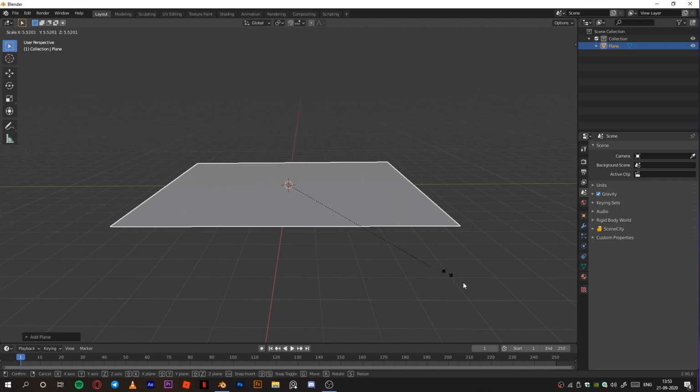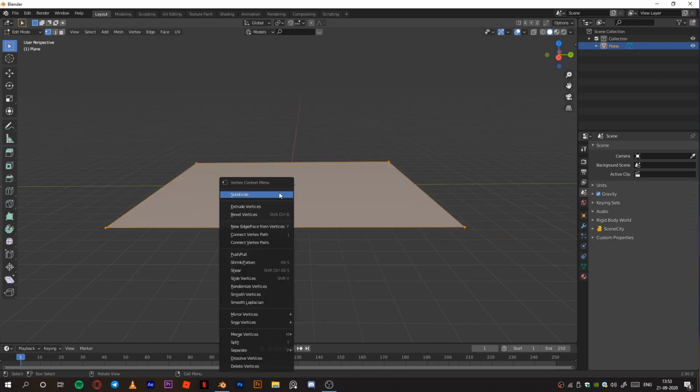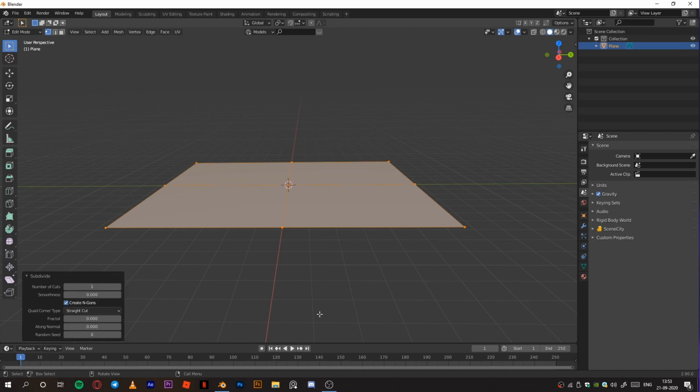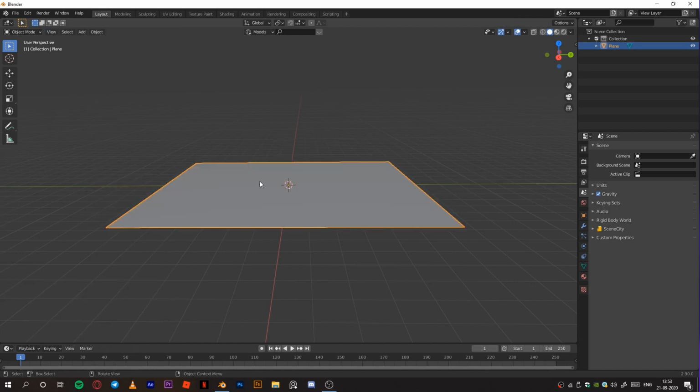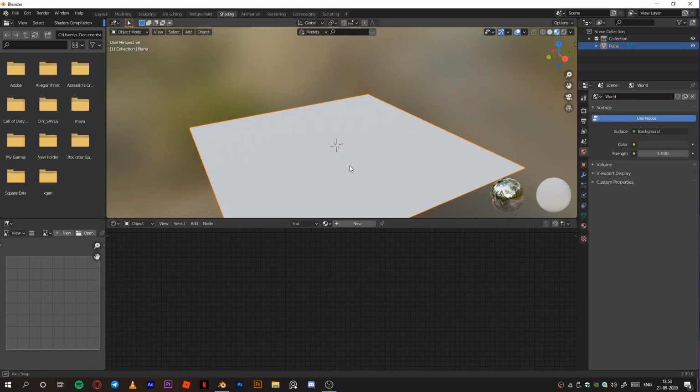Let's get into Blender. Let's start with a plane. We'll scale it and then hit Tab to get into edit mode. Then we will subdivide it for like 150 number of cuts. Then I will subdivide it one more time. Okay, so let's hit Tab and go back to object mode.